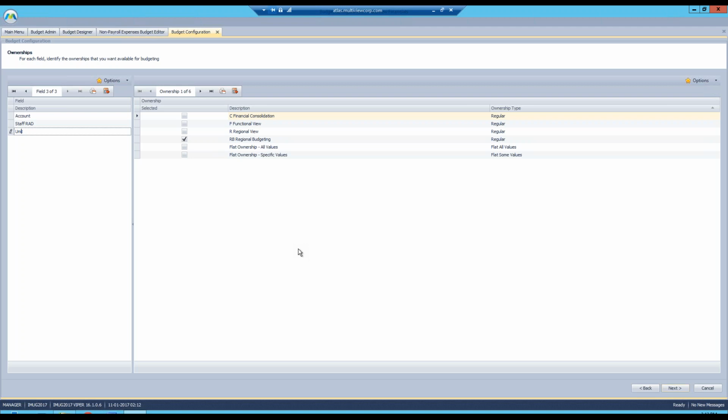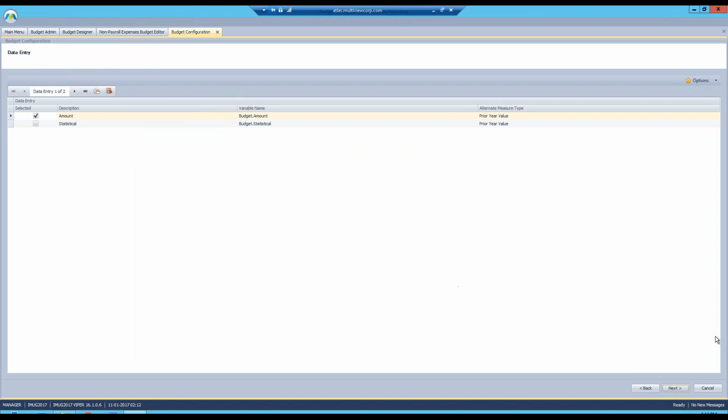Oftentimes we can just make use of the regular ownerships we use for financial reporting purposes, but sometimes we do need to make some changes, and often it's easier just to create a new ownership for budget purposes. So for each dimension, we simply choose our appropriate ownership. The next screen, we're just choosing budget amount, so we can skip that.